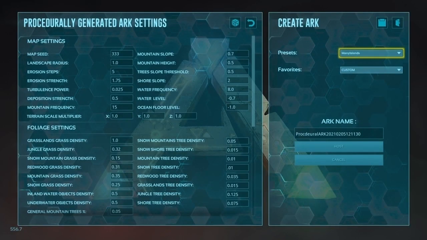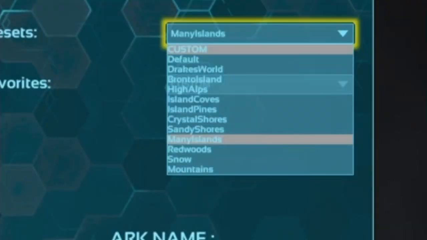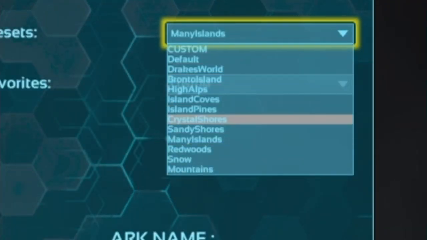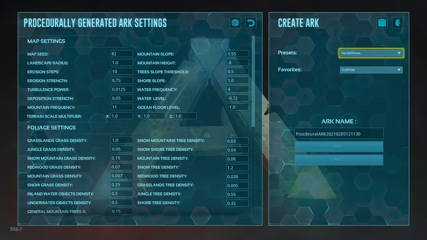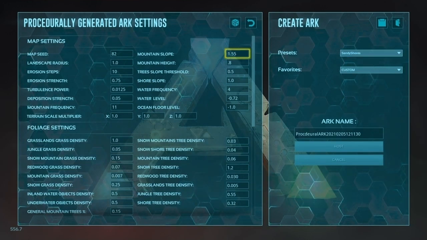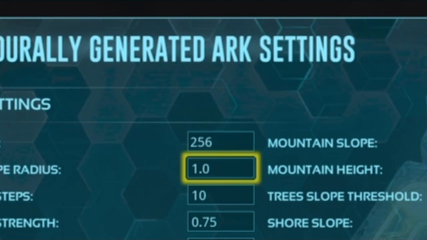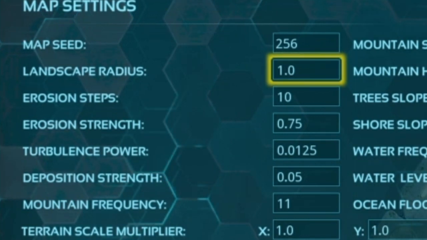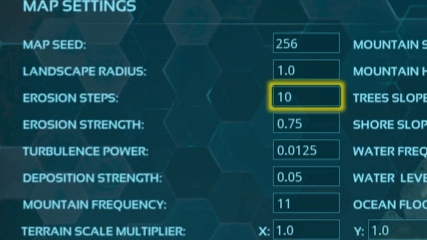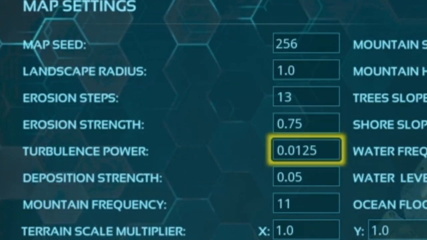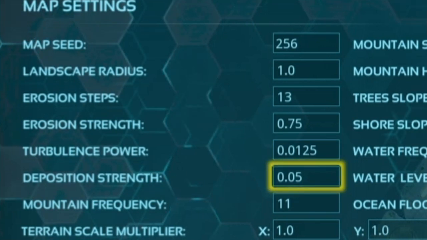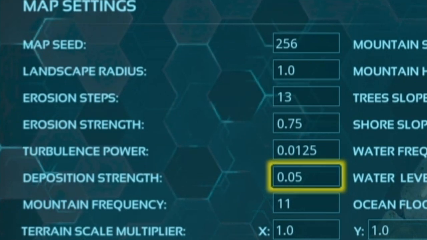Okay, so now we're going to be making my own procedural Ark. We'll start with the template of Sandy Shores, because that got the beaches right, and I would like to leave the beach settings alone. Map seed 82. I'll just put that to 256, my lucky number. I'm not sure what landscape radius is. Or erosion steps. We'll turn erosion steps up to 13, I guess. Erosion strength, turbulence settings, deposition strength. I think that's like when silt collects at the beach. I don't quite understand that.